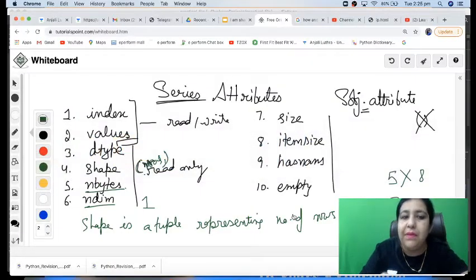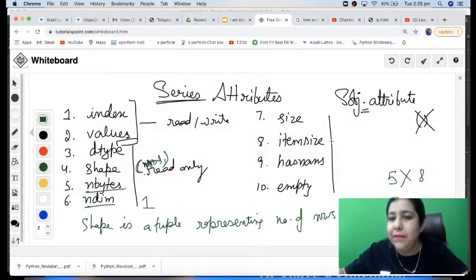Still, remember the meaning. So itemsize means memory required by a single element.